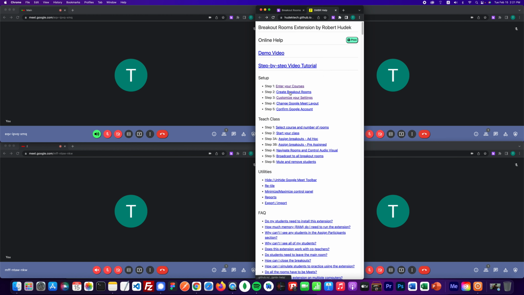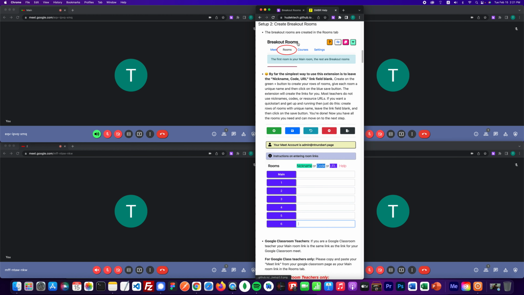So that was the first step, and then you can create breakout rooms. So we went to the Rooms tab, and I have it circled here. You click on the Rooms tab, and we followed this step right here. By far the simplest way is just to leave all of these blank, and then click Save, and the extension will go out to Google and request those Meet links, and then populate it for you and save it for you here in this extension.